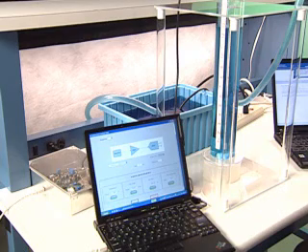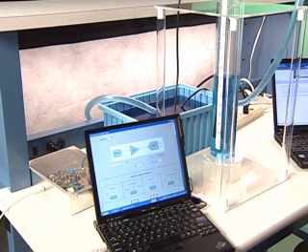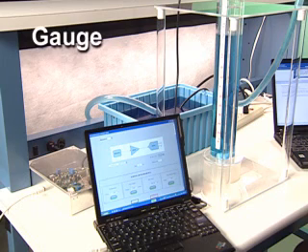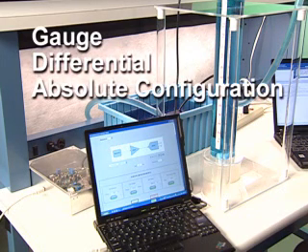What we've developed here is a demonstration of a liquid level control application using a gauge pressure sensor. Pressure sensors are grouped into three categories: gauge, differential, or absolute configuration. They are used in various applications like altimeters, flow measurement in industrial and process control, and patient monitoring.